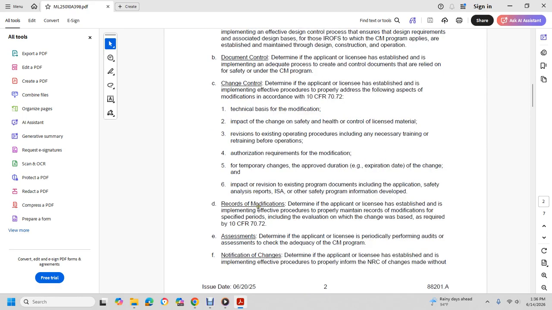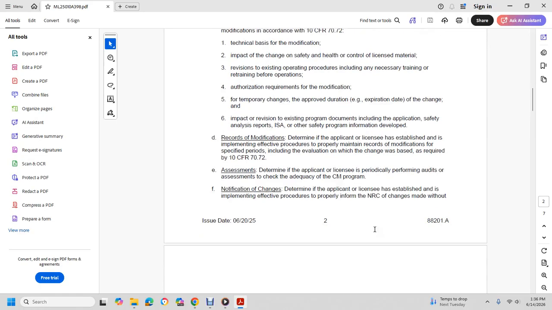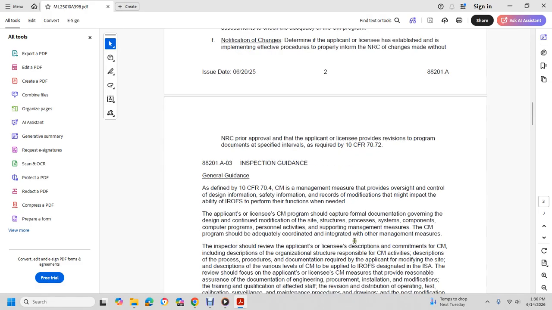D. Records of modification: determine whether the applicant or licensee has established and implemented an effective procedure for properly maintaining the records of modifications, specified with the retention periods, including evaluation of changes, as required by Title 10 CFR 70.72. E. Assessment: determine whether the applicant or licensee periodically performs audits for the assessment and check of the adequacy of the configuration management program. F. Notification: determine whether the applicant or licensee has established and implemented an effective procedure for performing changes made without Nuclear Regulatory Commission prior approval, with the license provided by the revision of program documentation at the specified interval of Title 10 CFR 70.72.